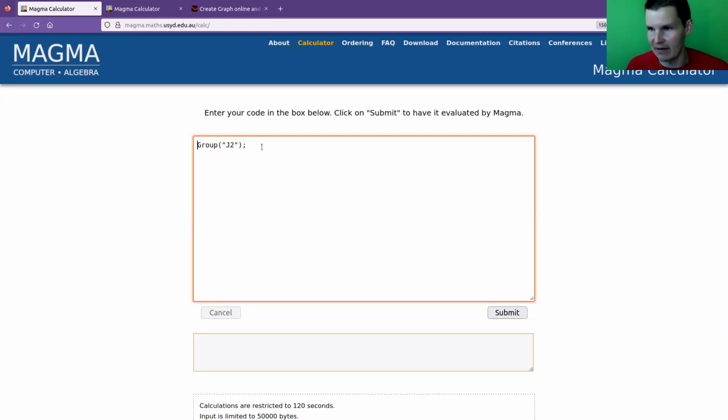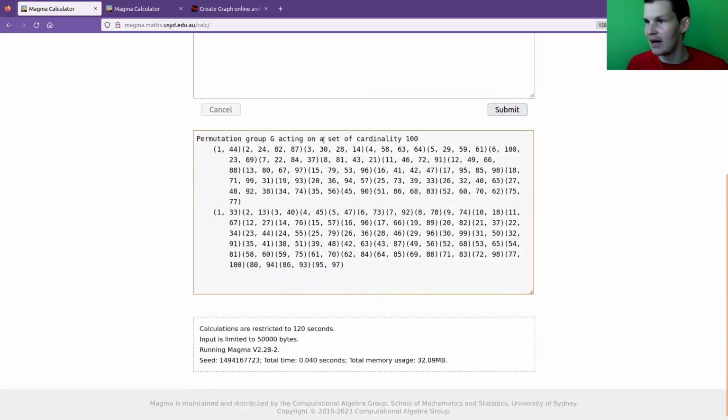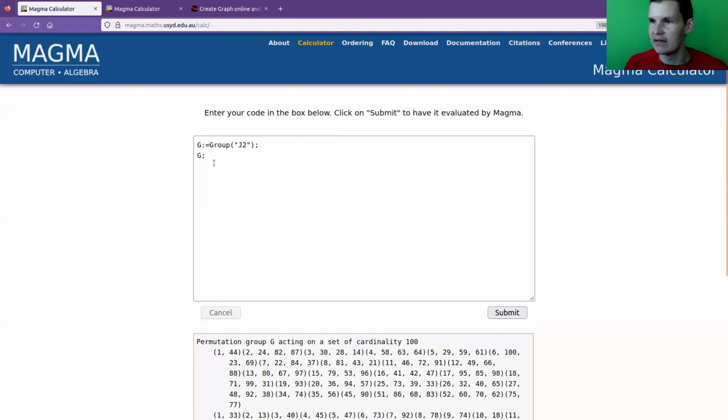We can get to that in a second. Let me just set it up. G is defined to be J2. And then you can ask something like, whatever, let's just ask what G is actually. So G is the permutation group on a set of cardinality 100 defined by those two permutations. We'll see the set of cardinality 100 in this video, but this is just what G is.